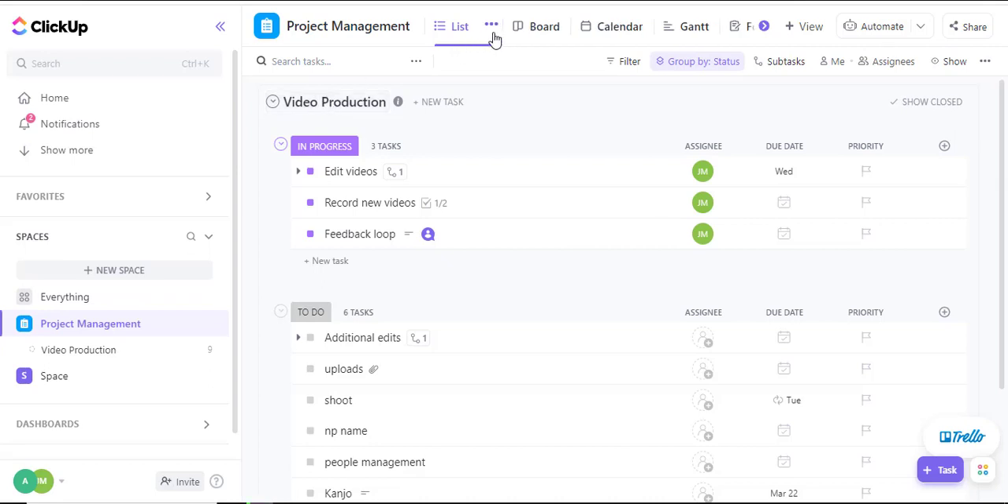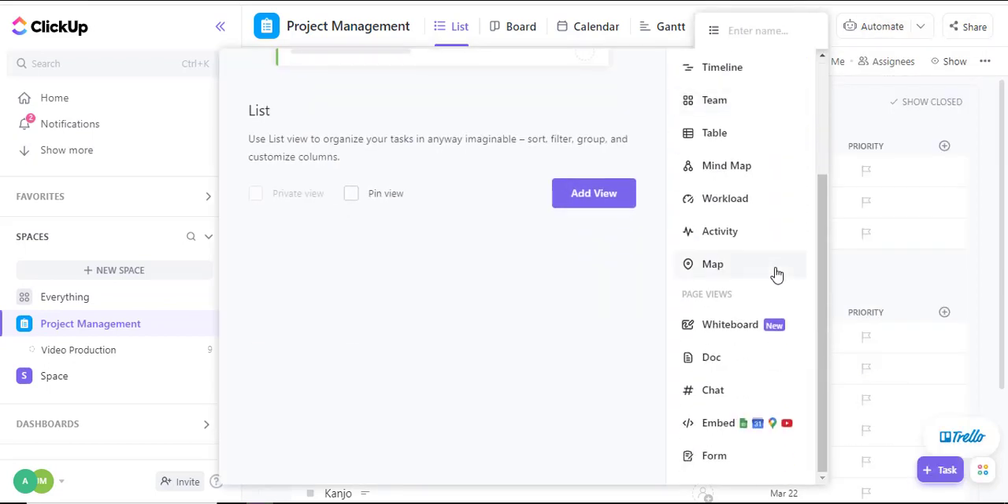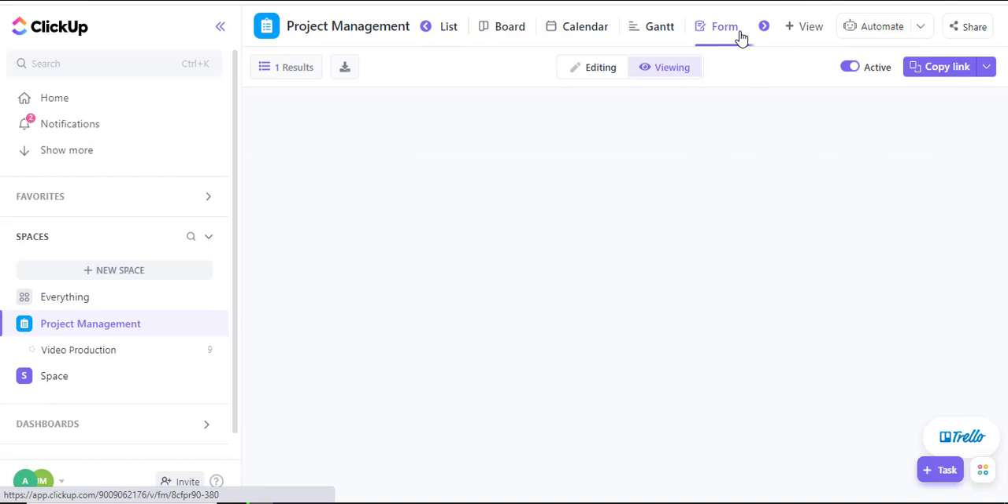Then I'll navigate into the top section where there is list, board, calendar, Gantt, and there is form option. If your form option is not available here, just navigate into the plus view option, and on the flyout menu that pops up at the bottom, you'll find the form embedded at the very lower end. So to make this active, I'll click on the form section.